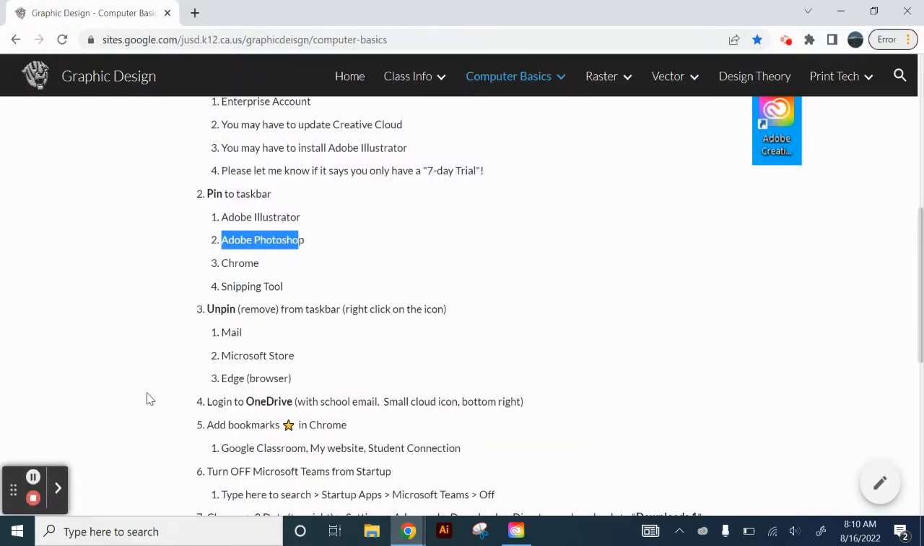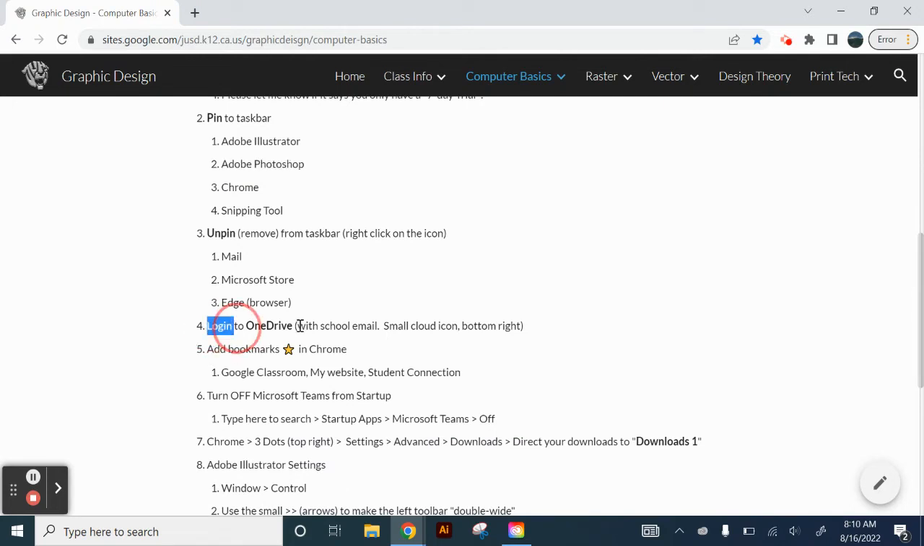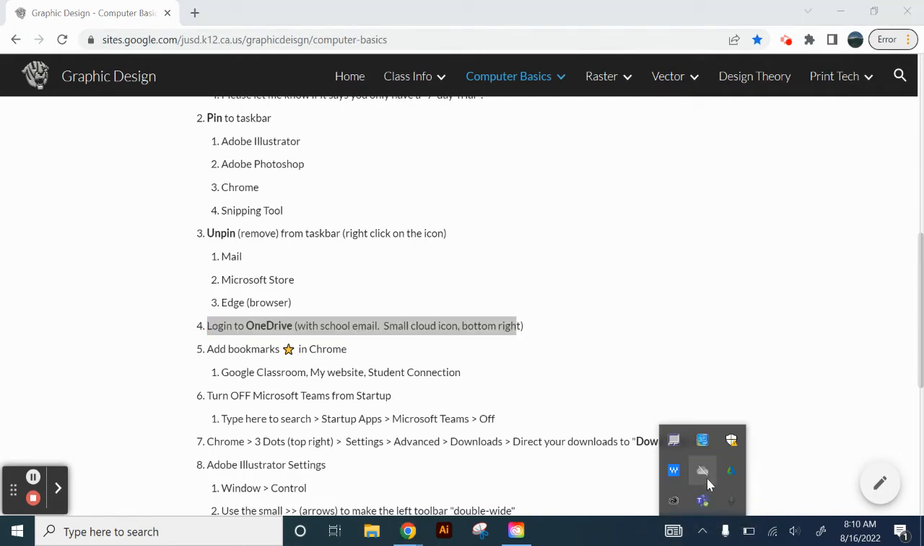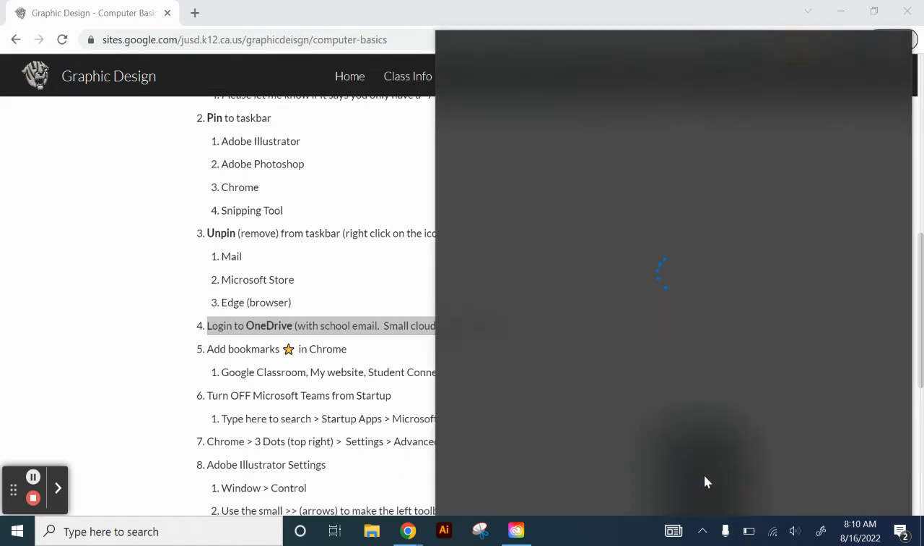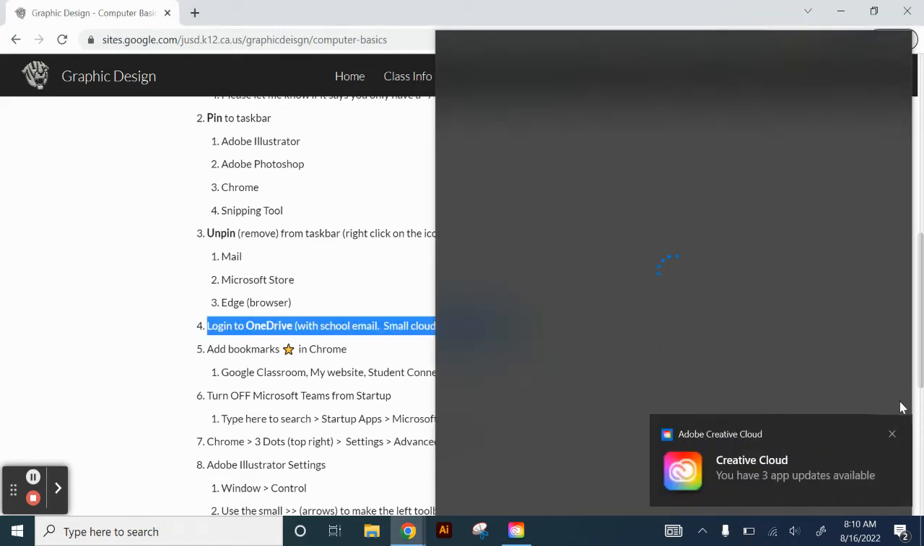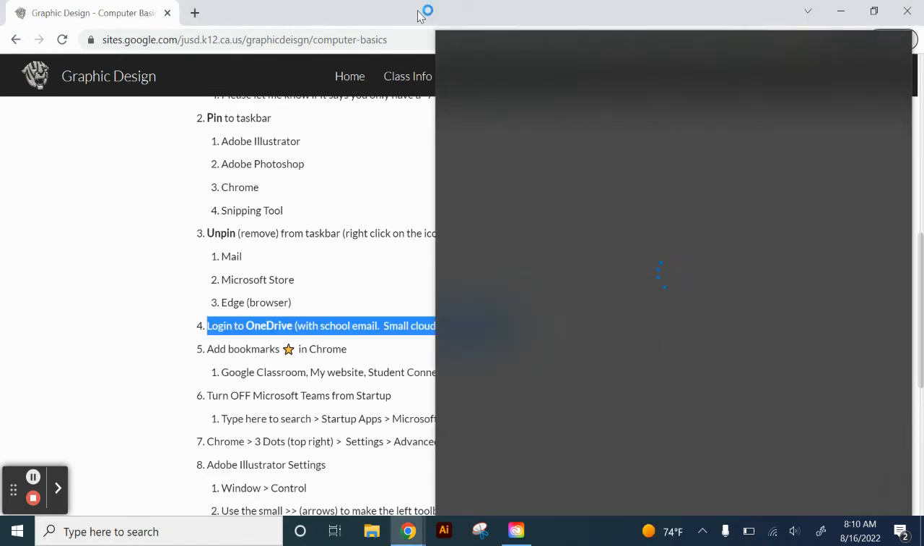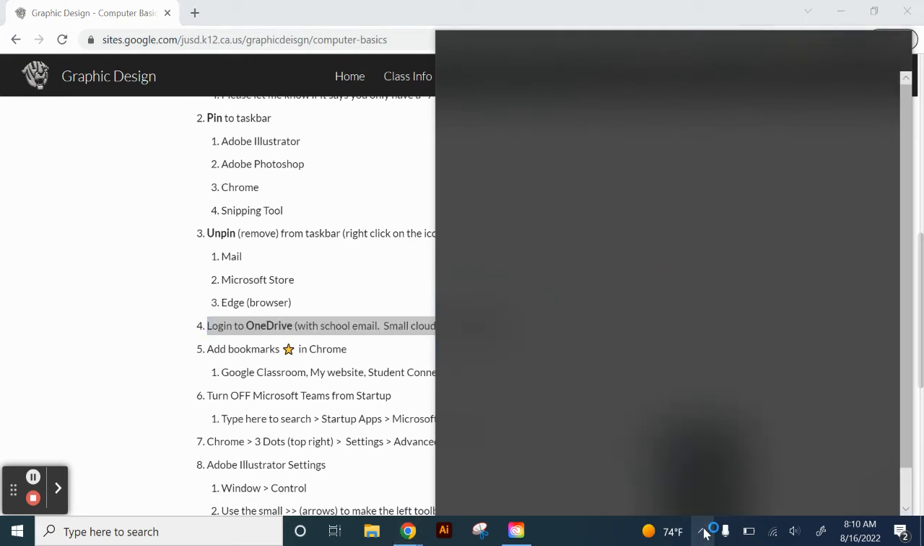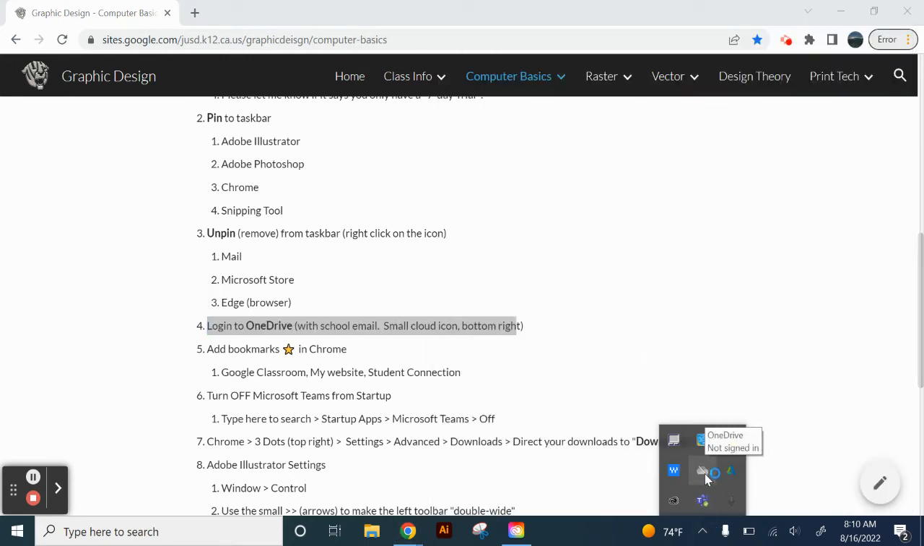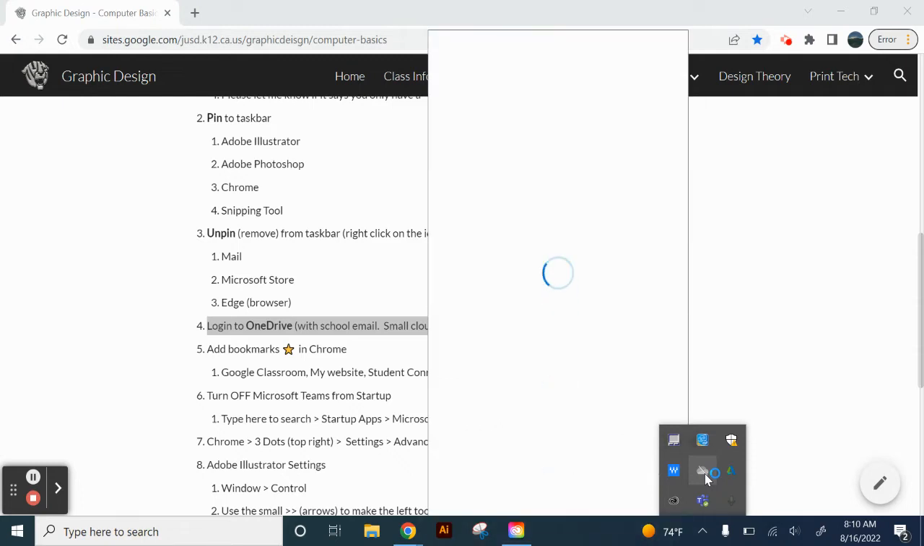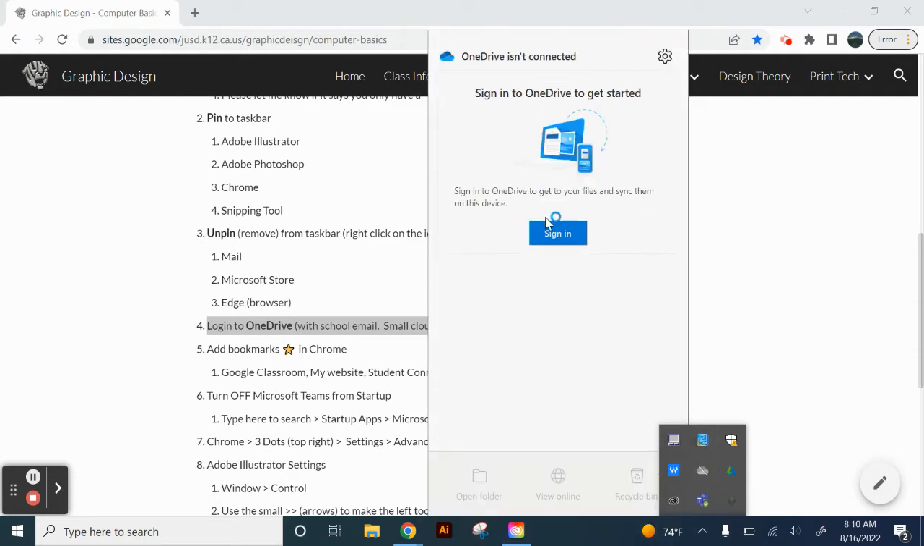All right. So also we're going to log into OneDrive with your school email. Your OneDrive is going to be down here at the up arrow, and it's this little gray cloud. Oops, let me close that again. Boy, we got all kinds of stuff popping up. Let's come down to the up arrow. Gray cloud with a slash through it. We're going to click on that, and that's going to ask us to log in, and you're going to sign in with your school email.